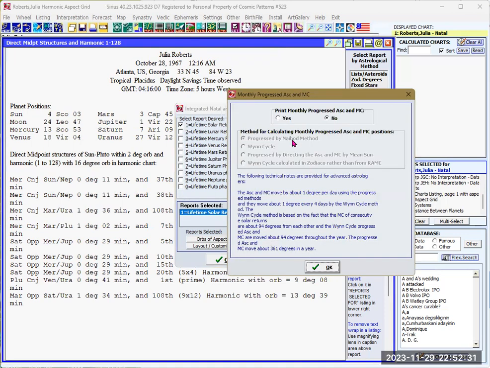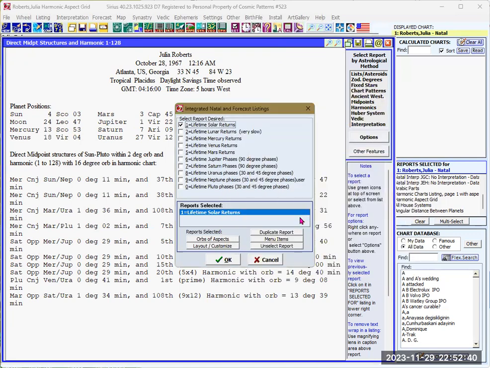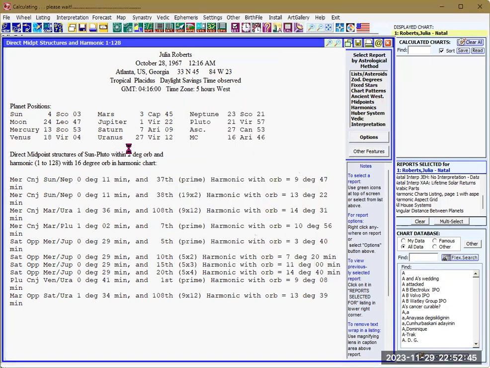And then we just say no to that. Just select the default. Again, there's an explanation in there. And we click on OK. And then there you go. And then click on OK again in here. And it will give us the listing. It now is calculating. It takes a little while.